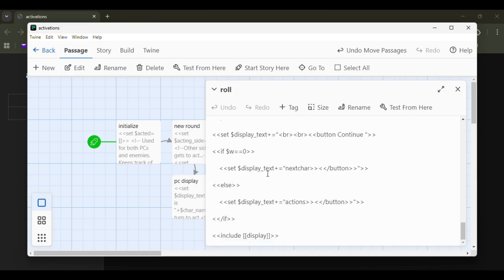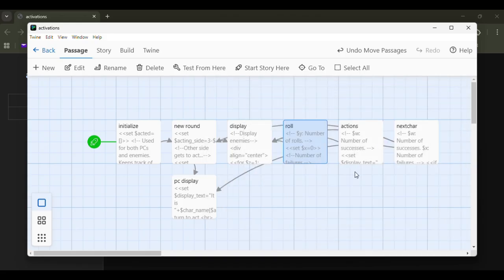If there's 0 successes, we go to next char, and if W is something other than 0, we go to actions. So even if there were two failures, and one success, we still go to actions because we need to let the player have that action before we move on. And it looks like that's all we're really going to have time for in this video. I'll continue going through these two in the next video, but I will leave it there for now.